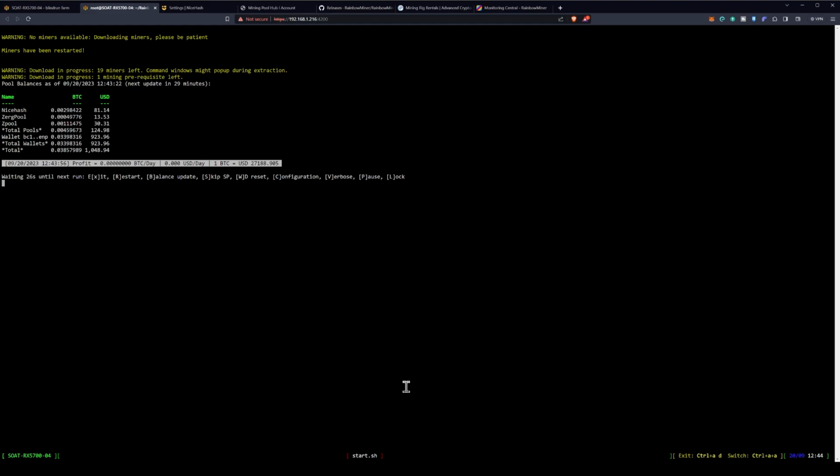It will have this nice little option here. It'll show how much you have sitting in NiceHash, for example. It'll show how much you have sitting in your pools. You can see here for Zerg Pool, Z Pool, it'll total the pools out. Then it'll show your wallet balance for your particular hardware wallet that we added in earlier, and then total that out for you right here.